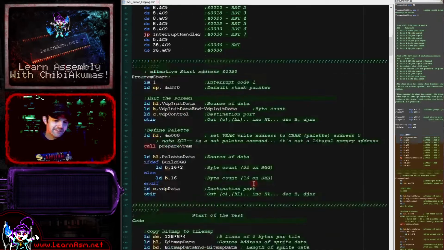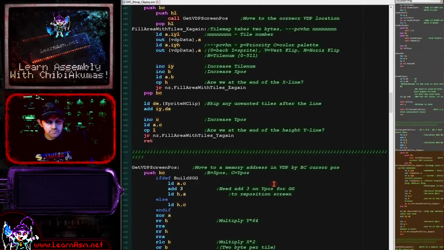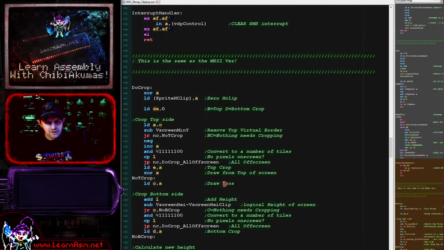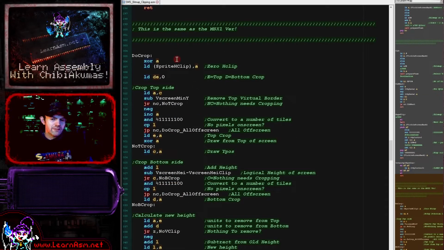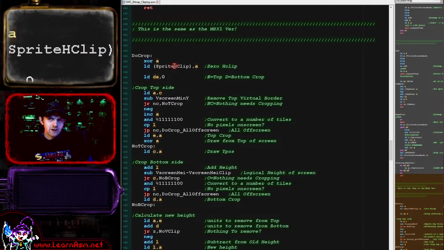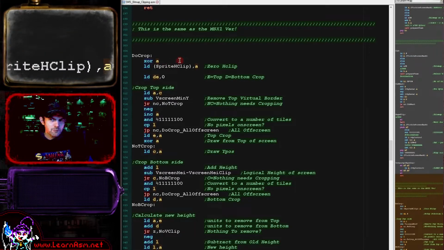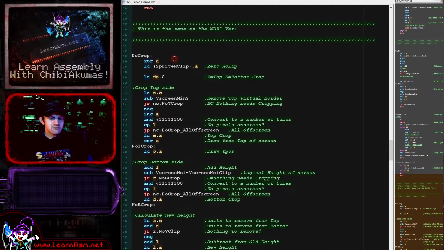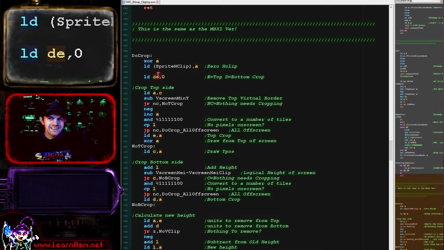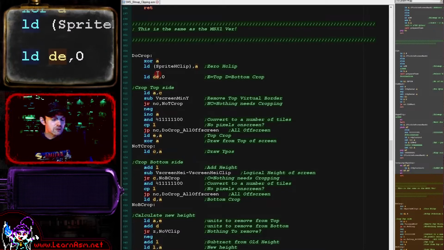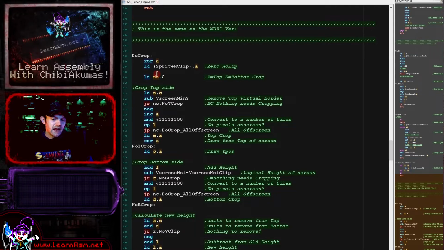Okay, let's see the cropping algorithm then. So down here, here it is. It's pretty much the same on all systems. There's just a few tweaks here and there for the peculiarities of the system. So on this system, we are starting off by zeroing the sprite h-clip. We're setting it to 0. We'll set it to something else if we actually need to clip the left or the right when we get to that part. D and E are being used as temporary variables throughout this routine, and B and C are our X and Y position, and H and L are our width and our height.